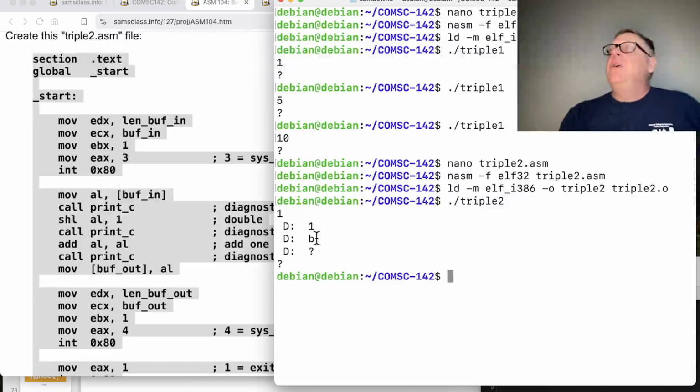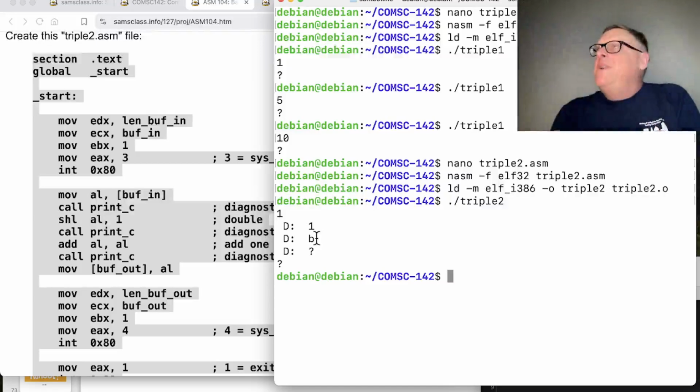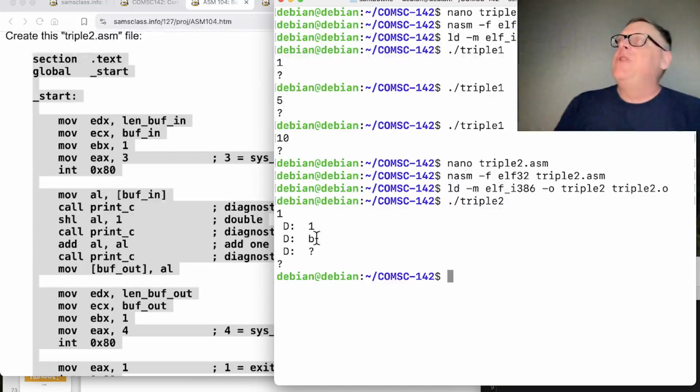What you have to do is read the single digit from the user, then subtract 48 from it, then triple it, then add 48 back to it if you want to get the number that triples it. That's what you have to do. You have to understand an ASCII value of the character 1 is not equal to the number 1. And that's what's going on here.